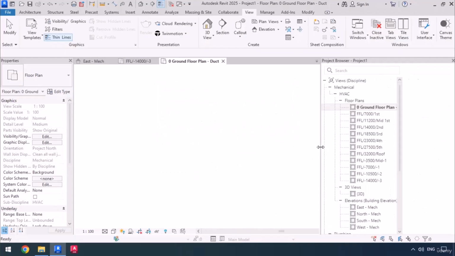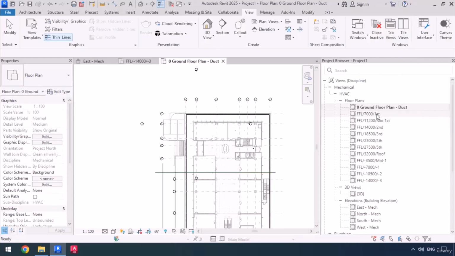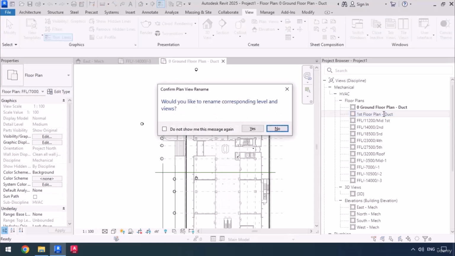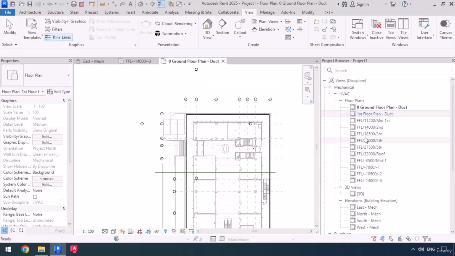Now I'm going to also expand this palette a little bit so we could see the views names in full. Now for the next one. Rename, Ctrl+V, and then I'm going to remove the 0 ground from the beginning and make it into first floor plan. We get this message again, click No. Now for the next one, we're going to press Ctrl+V.